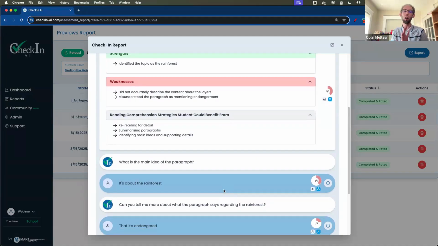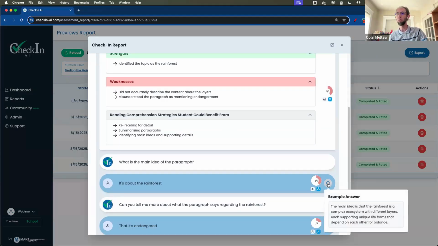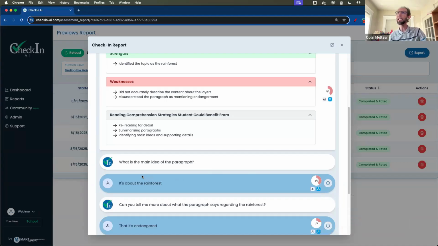But what I wanted to show you is the individual rating question. So you can turn on, and I'll show you this later, what students see. You get to see everything on the report, which I'm showing you now, but you can let students see the rating for an individual question or not. You can let them see an example answer or not. So for example, what is the main idea of the paragraph? It says it's about the rainforest. That is too broad. It gave it 2 out of 5.